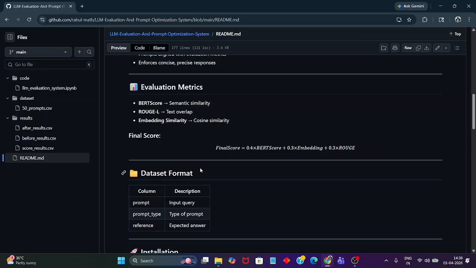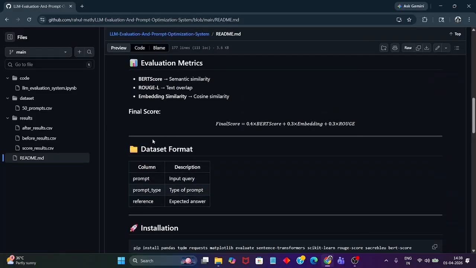And then we are using the embedding similarity, which converts the sentences to vectors, and then we perform the cosine similarity on these vectors. The final score is calculated using the BERTScore, embedding similarity, and ROUGE. Here we are giving the BERTScore a high weight because it compares the responses and evaluates based on the meaning of the responses. So if the meaning is accurate or somewhat similar to the reference, then it provides higher scores.